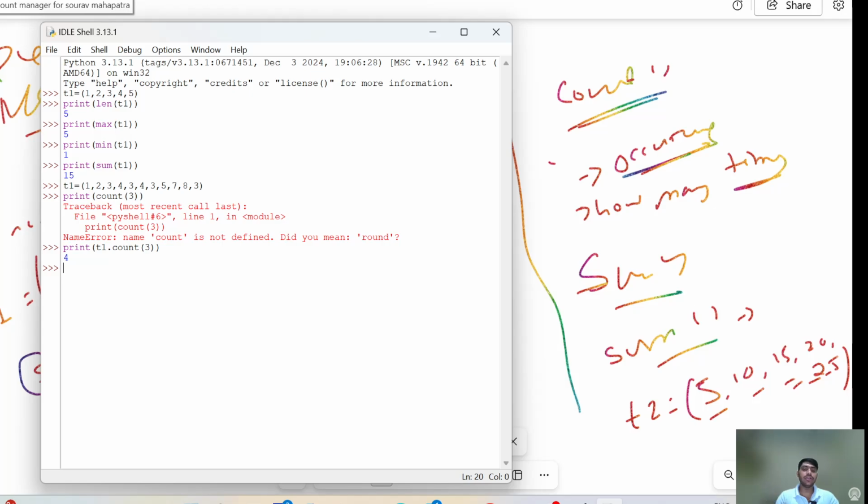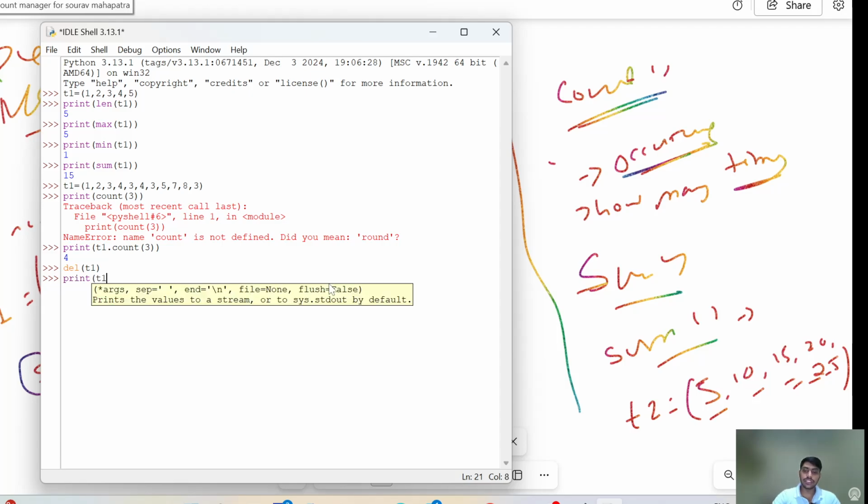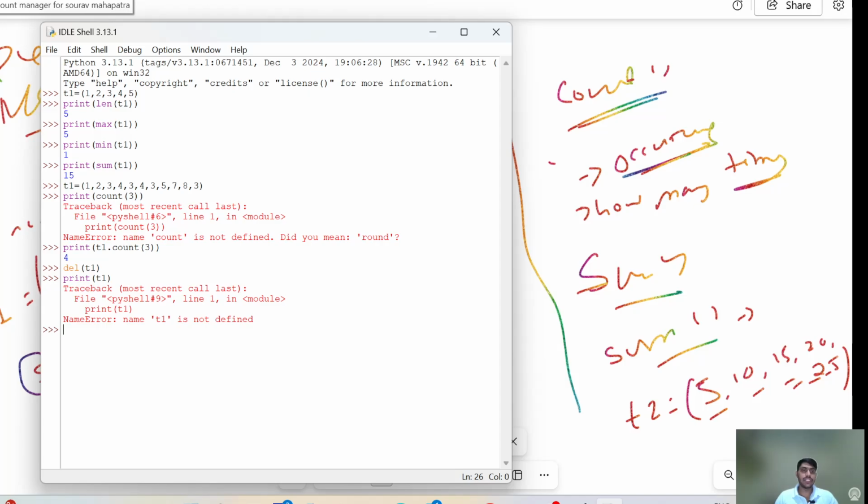If you want to delete the tuple, directly you can use delete T1. If you want to print T1 now, T1 does not exist. You can see here name T1 is not defined because you have deleted it now. Clear? This is all about the tuples and working with tuples.